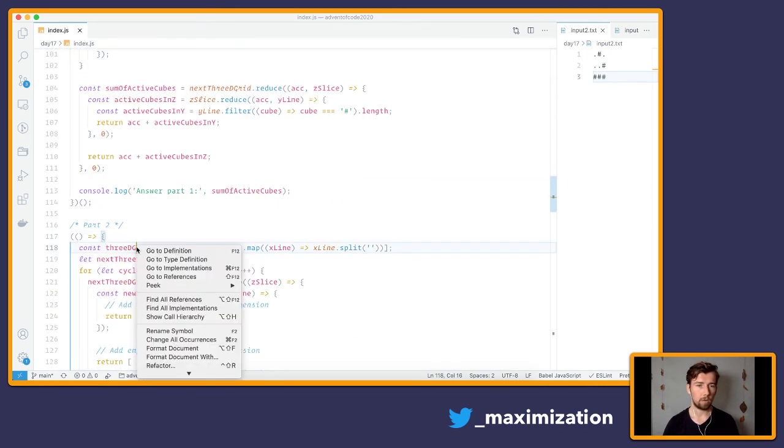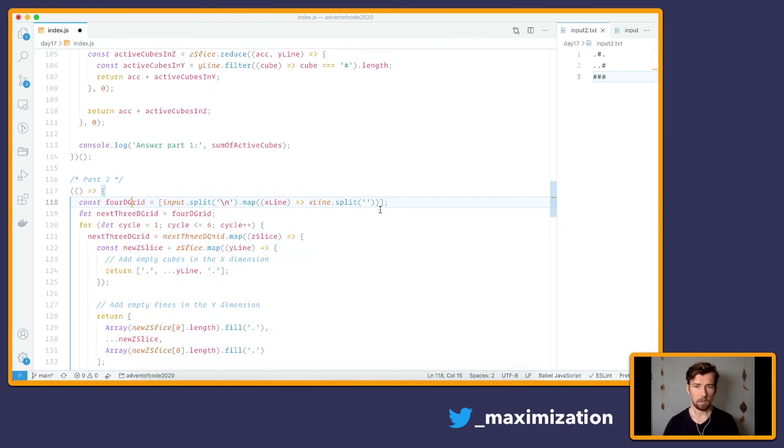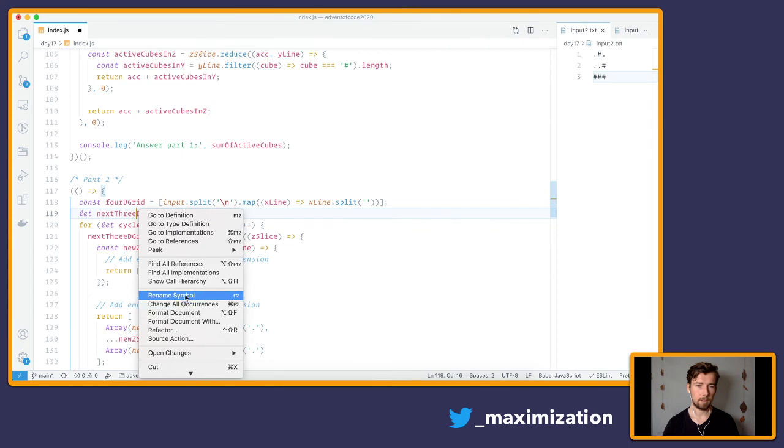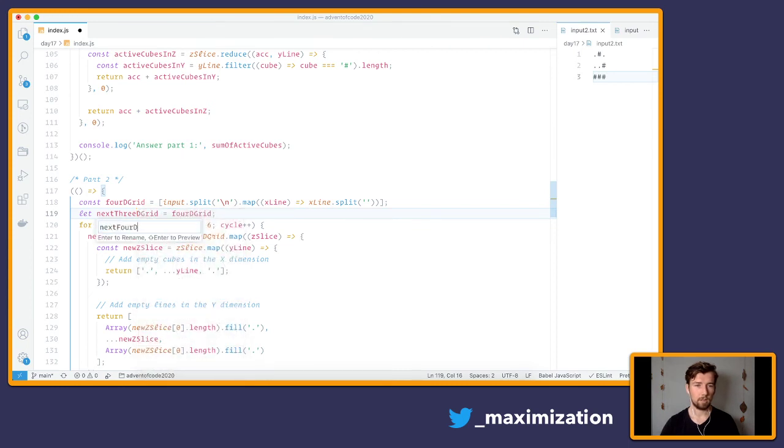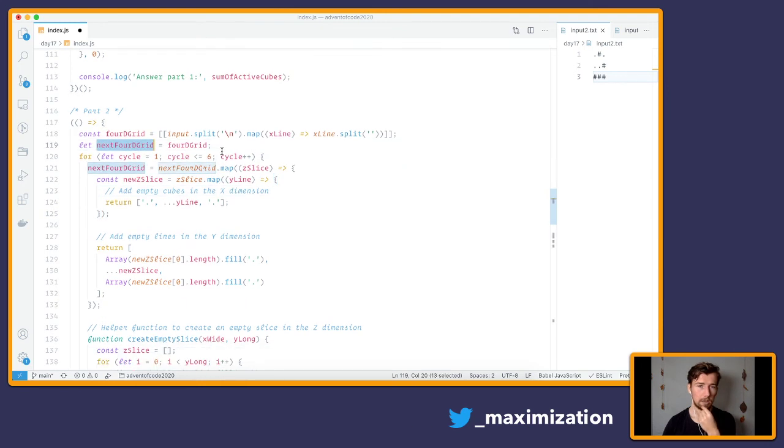Yeah, well, now we have a 4D grid. And our 4D grid is, let's rename this as well. Next, 4D grid. It's an array, but that's an array as well. That's an array as well, kind of like this. Yep. So still we have 6 cycles.